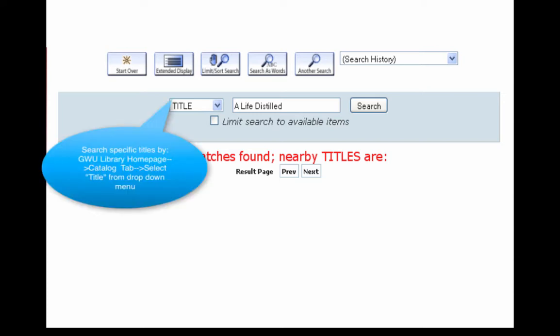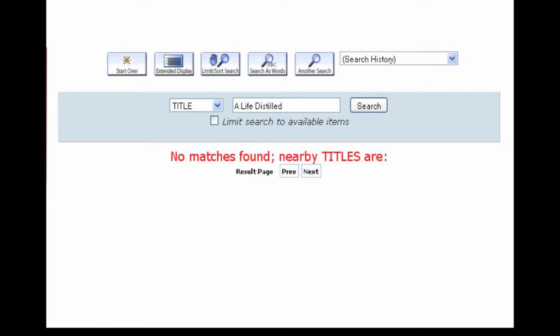All right, one of the other books that we saw on MAP, or Modern American Poetry's website, is A Life Distilled, that is, Reflections on the Life and Work of Gwendolyn Brooks. However, when we type this title into the Gardner-Webb catalog, we don't come up with a hit for it. So, are we done? We're not done.